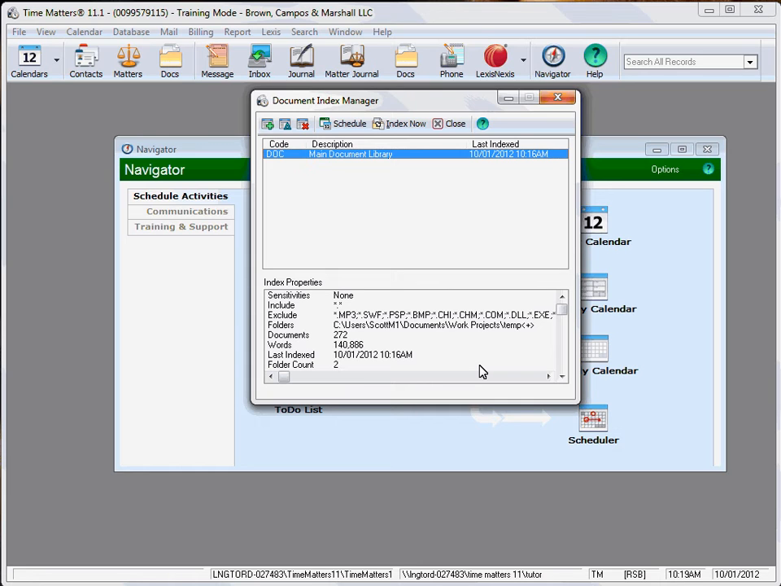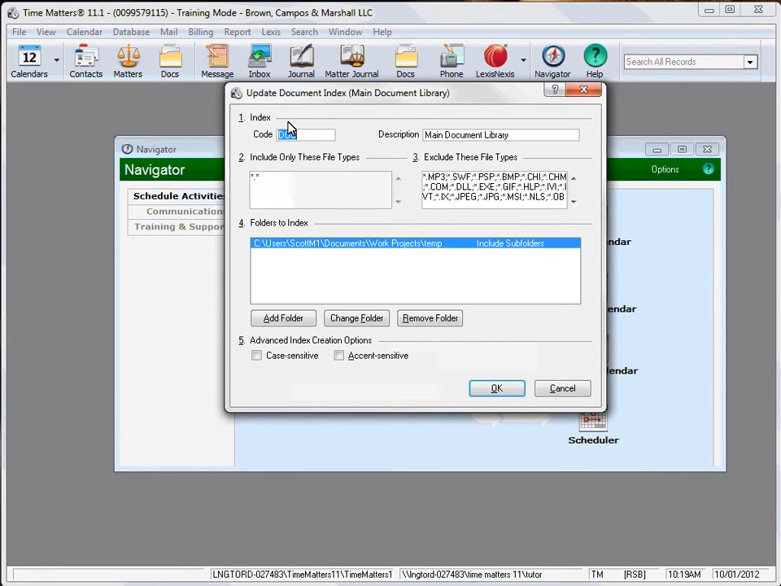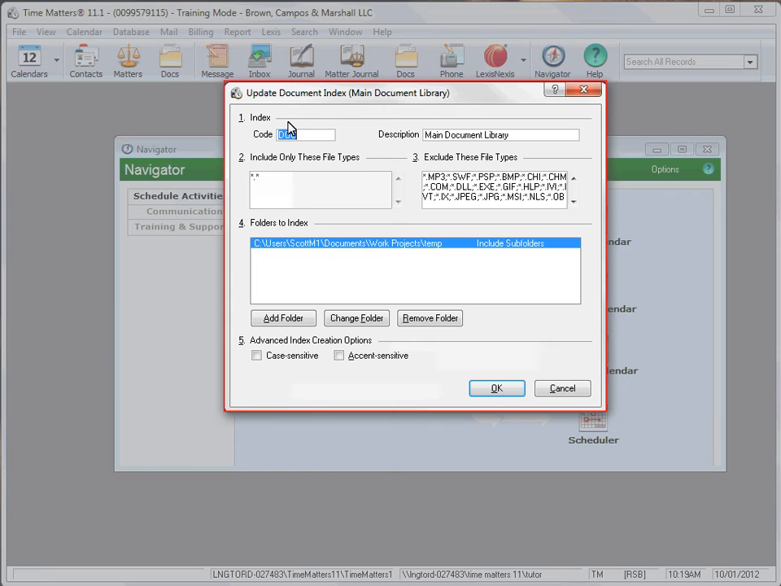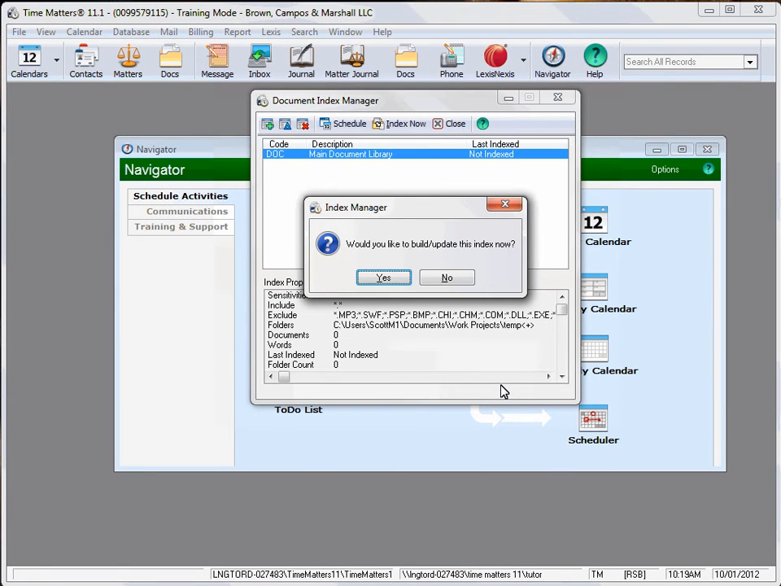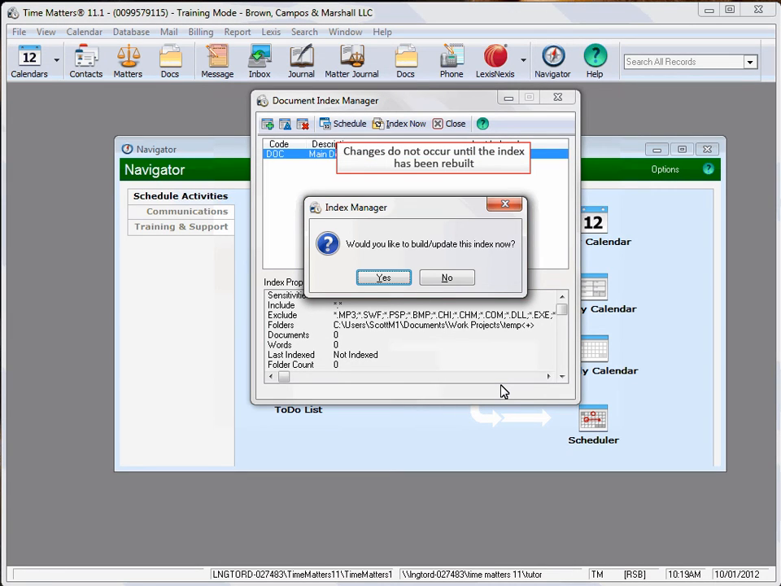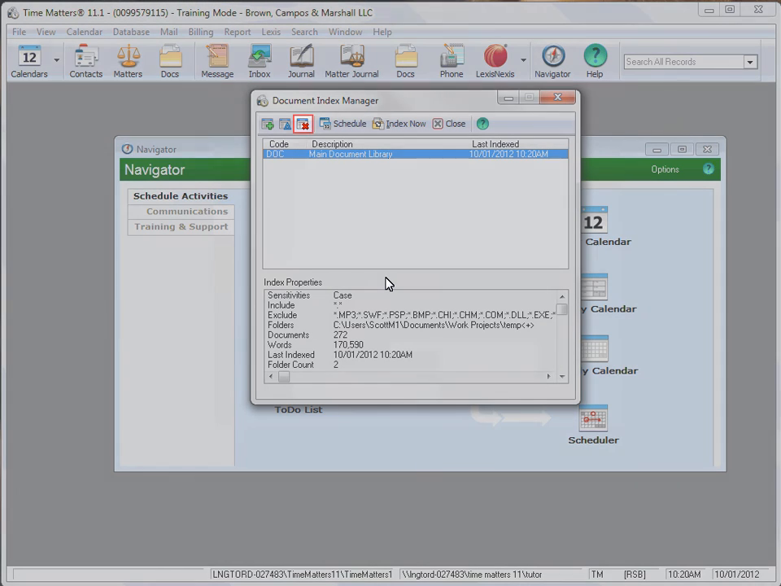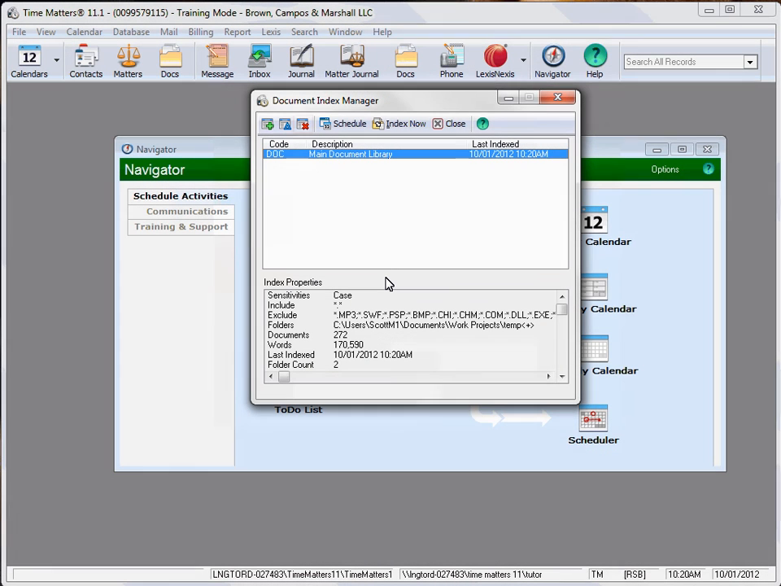If the index needs to be modified, we can use the Change Record icon to update our previous selections. The same window opens that we used when first creating the index. Each time we save changes to the index, we are prompted to rebuild it using the new parameters. Remember that changes are not actually applied to the index until it has been rebuilt. When an index is no longer in use, we remove it by selecting the Delete icon.